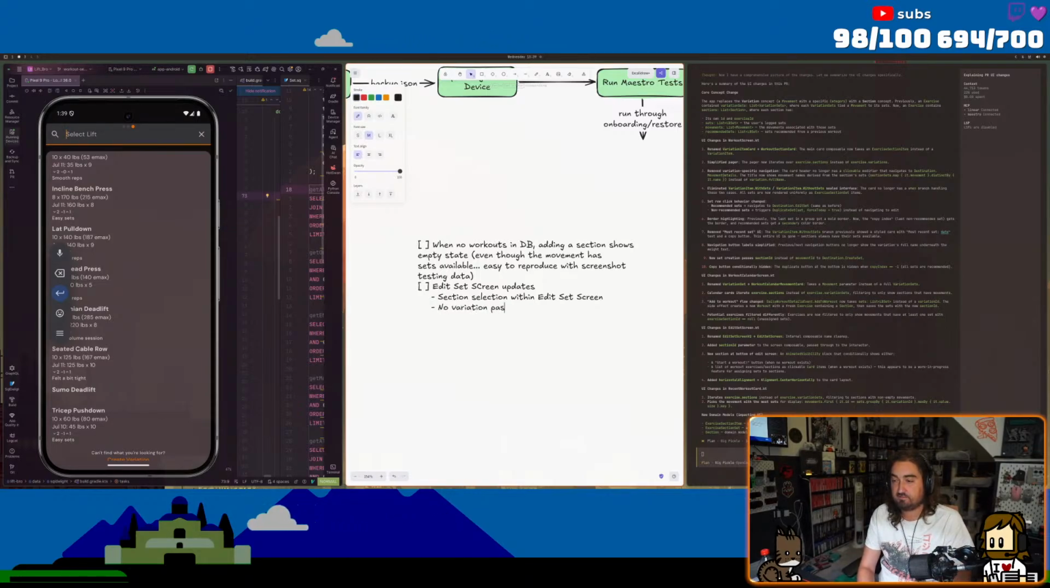No variation passed in empty state section?